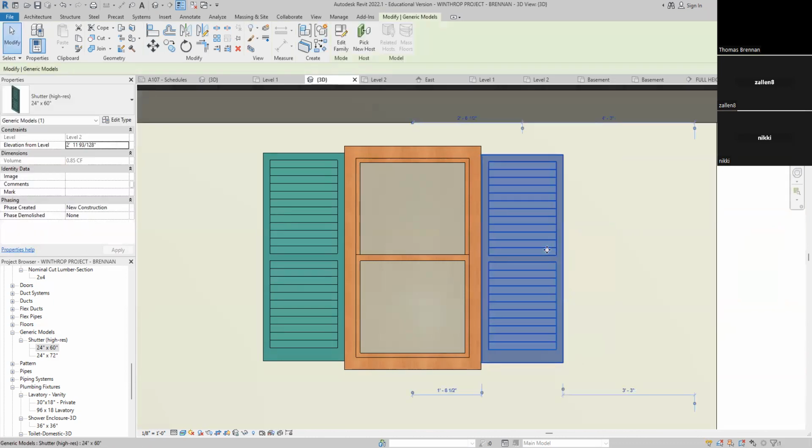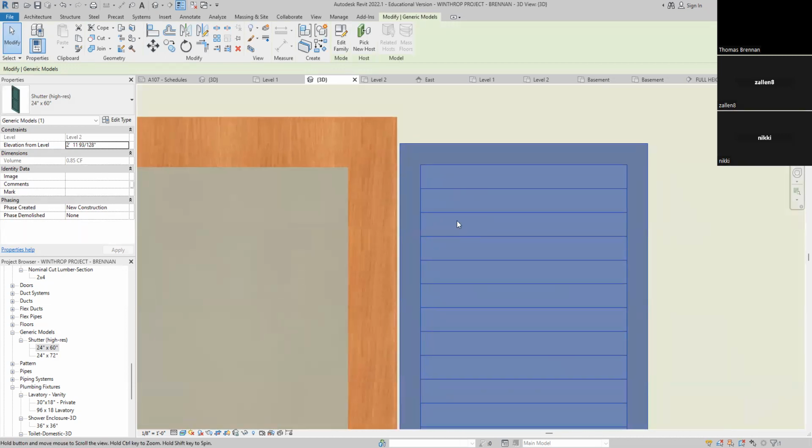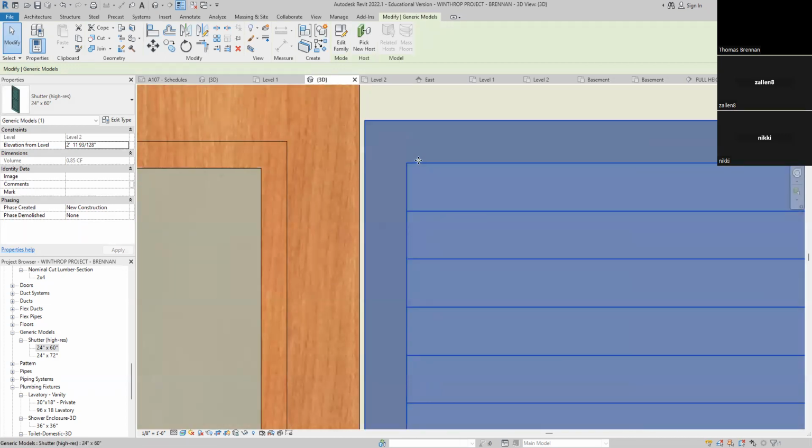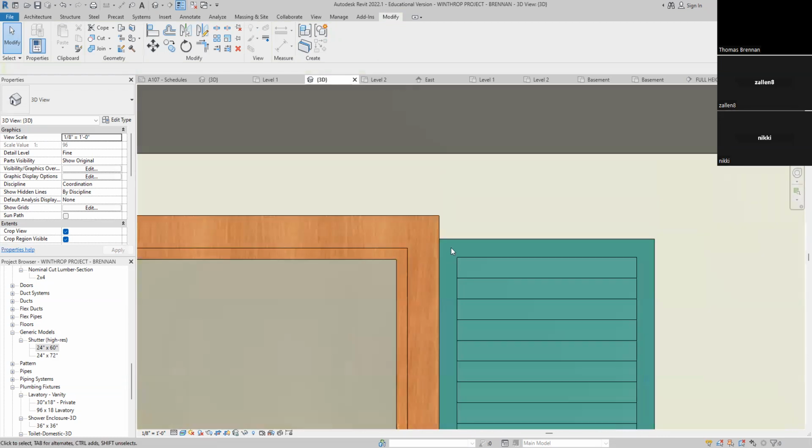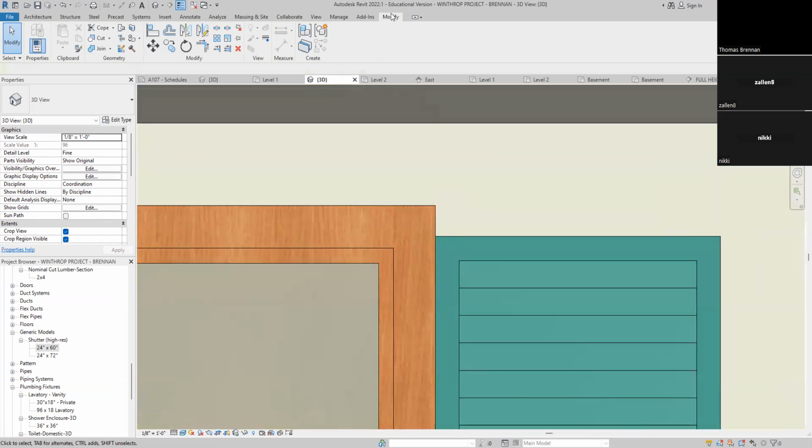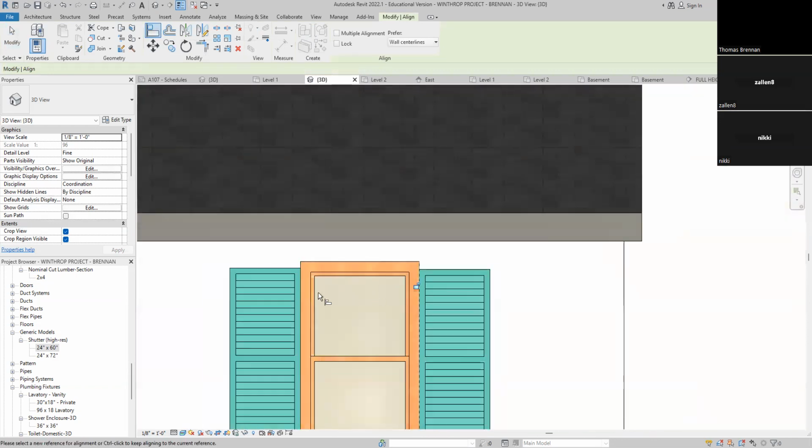How are we aligning them? First of all, you can just zoom in and then use your arrow key. Probably the easiest way to do it. And then once you get one in place, just adjust them. Or you could use the align command. On the modify panel, align is right here. You click right on here, and then you click right there. It's going to align those perfectly.